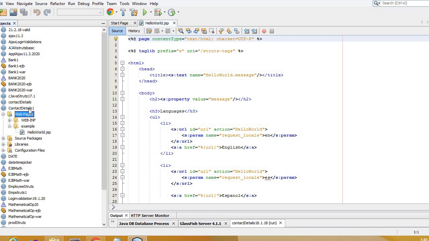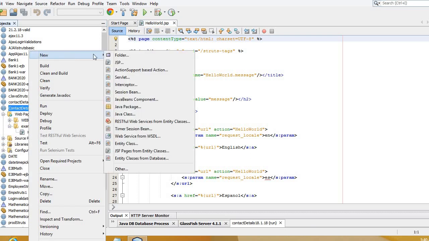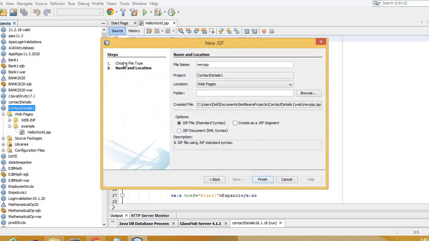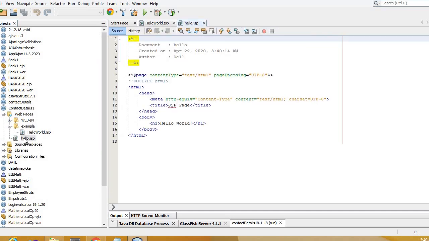We'll create a new JSP page. Okay, I'll just give the name as index.jsp or hello.jsp. Okay, so I'll just give the name as hello.jsp. Once we have created this page, you can see there are a lot of built-in things available, like title, head, body, h1 tag and all.